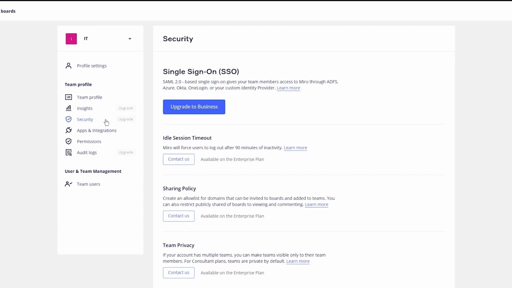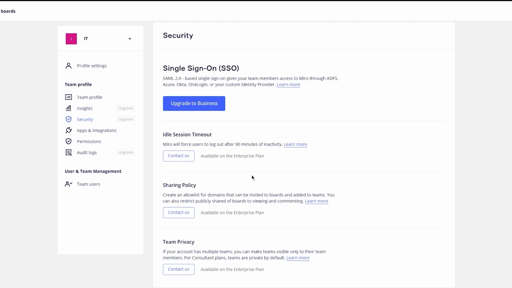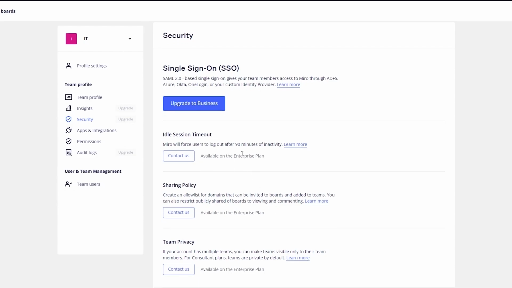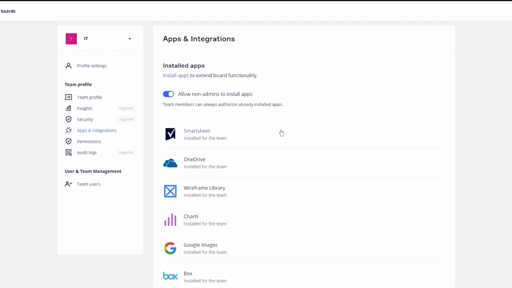Then if you go into the security section, again, this is also only available on the enterprise plan. So you're either going to have to upgrade to the business plan or the enterprise plan, where you're going to get the SSO, or single sign-on, which gives your team members access to Miro through ADFS, Azure, Okta, OneLogin, or your customer identity provider. Then obviously there's different idle session timeouts, sharing policy, team privacies, but you can get them on the enterprise plan only. Obviously, here's your apps and integrations, where you can see your installed apps.